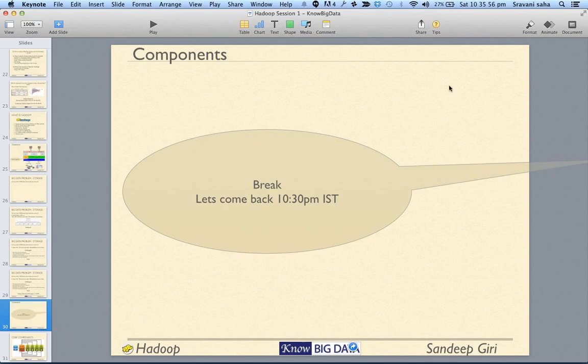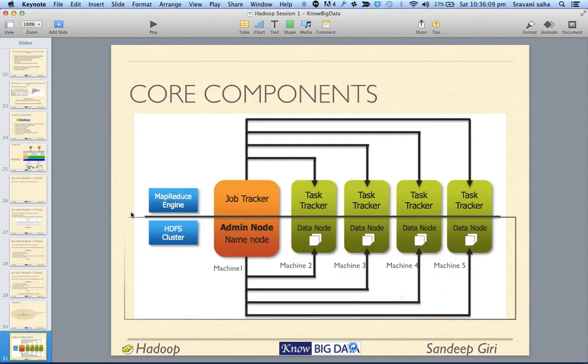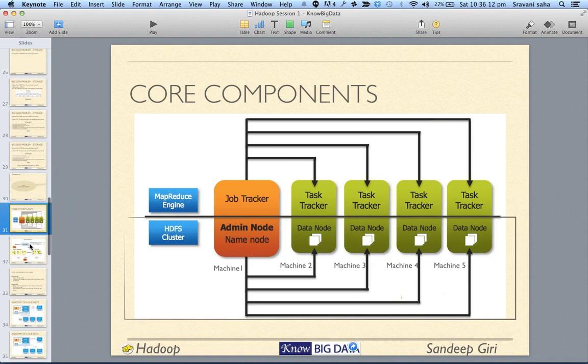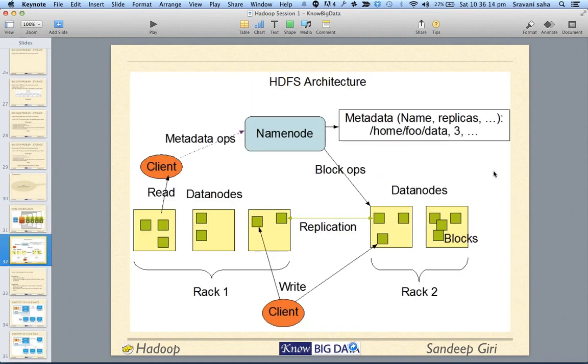So, we had quickly gone through the basics of the HDFS system so far. All right. Now, this is another pictorial diagram showing how an HDFS behaves. Are you guys with me? Are you guys back? Great.